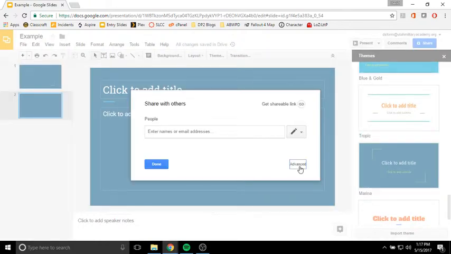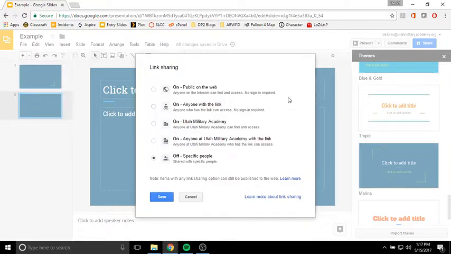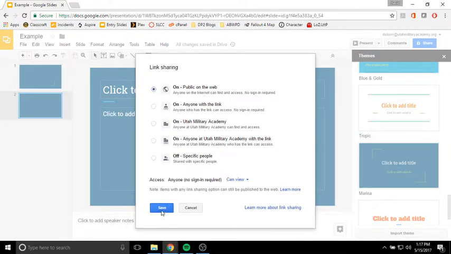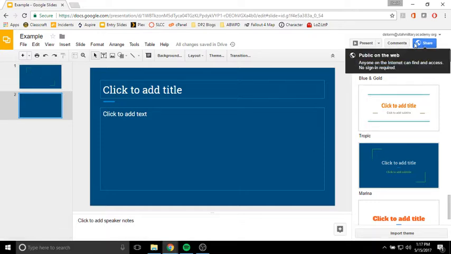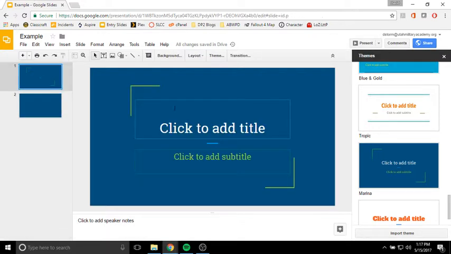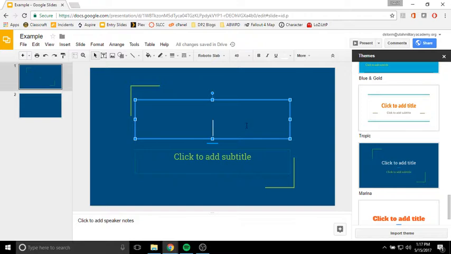Save, Advanced, Change, Public. And so now that's shared with everyone. I'm going to just put something on this first slide so we can actually see something.